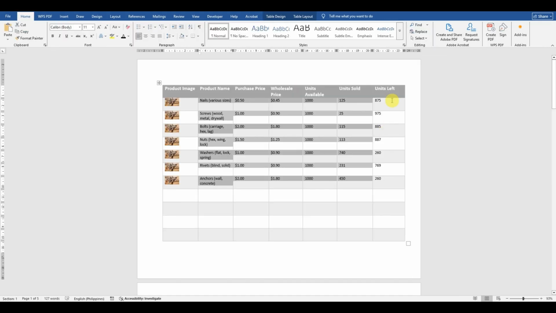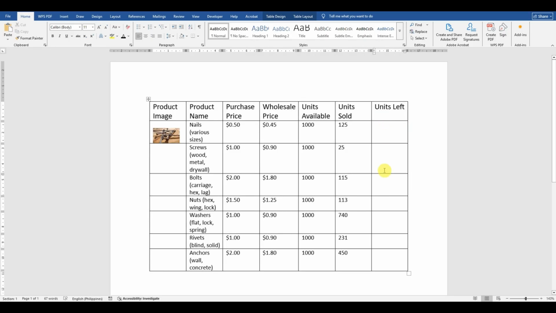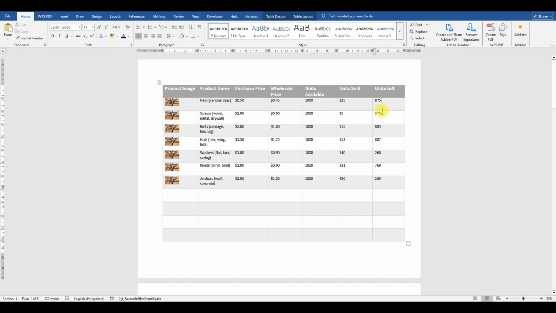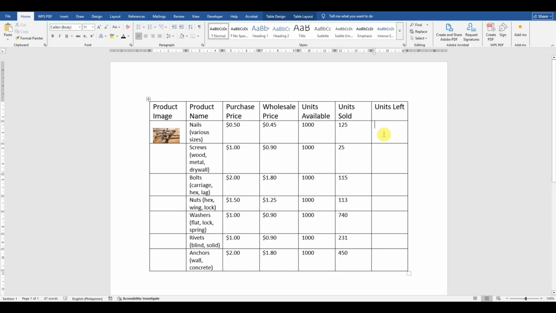As you can see here, there are already details in the units left column. But what if you don't have it yet? How will you get this number without calculating it using a calculator or using Excel? That is also possible to do in Microsoft Word. What we are going to do is deduct the units sold from the available stock in order to get the units left.